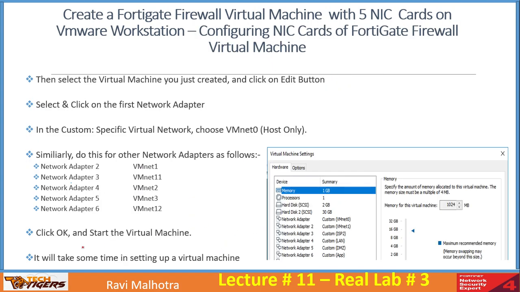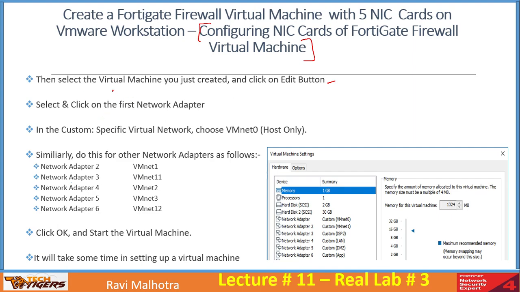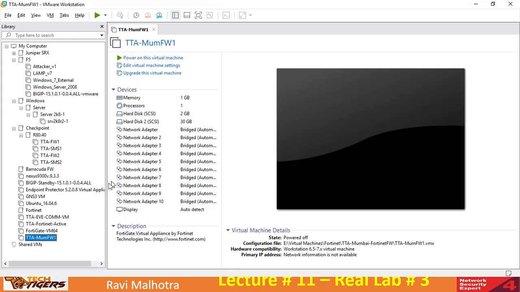This slide talks about configuring the NIC cards of the Fortigate Firewall virtual machine. That's the objective of this slide. Select the virtual machine you just created and click on the Edit button. So let me go back to my VMware. I created this virtual machine, TTA Mumbai Firewall 1. My note says select the virtual machine you just created and click on Edit. Here you see Edit virtual machine settings. I'll click on here.